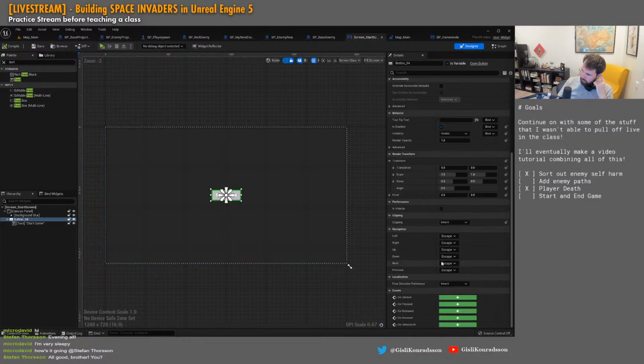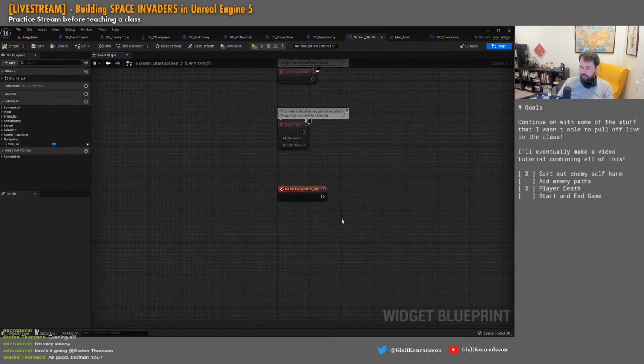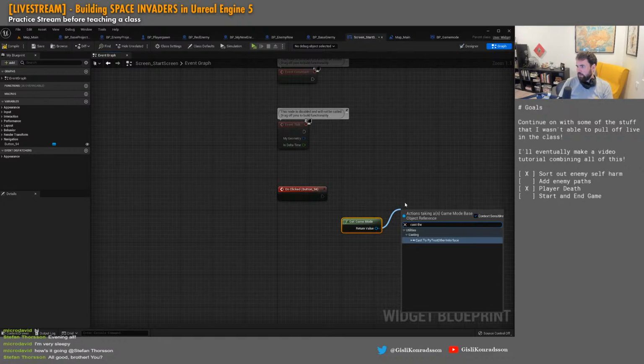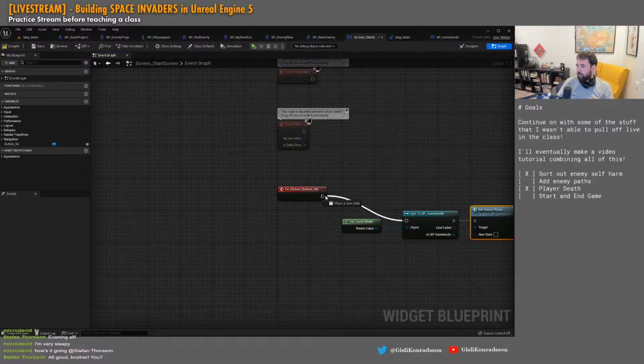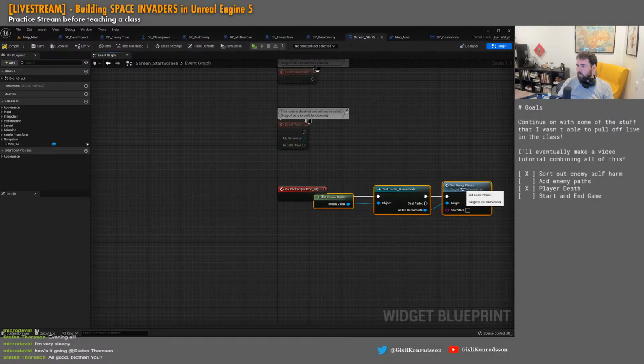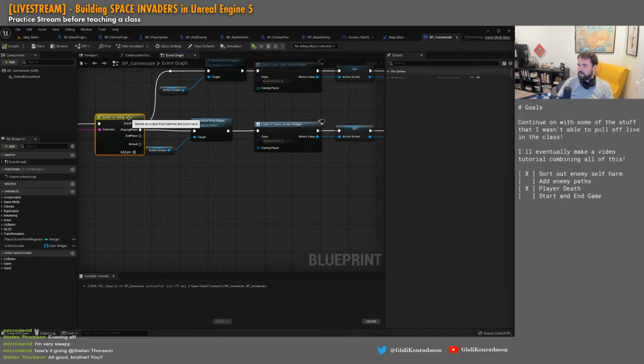So we go into the button here, we find the OnClicked event in the lower left. We do get game mode. We want to cast to BP game mode, because this is the game mode, and we want to do set state, set phase. Here we go. And when we press this button, we want to set the game phase into playing phase.